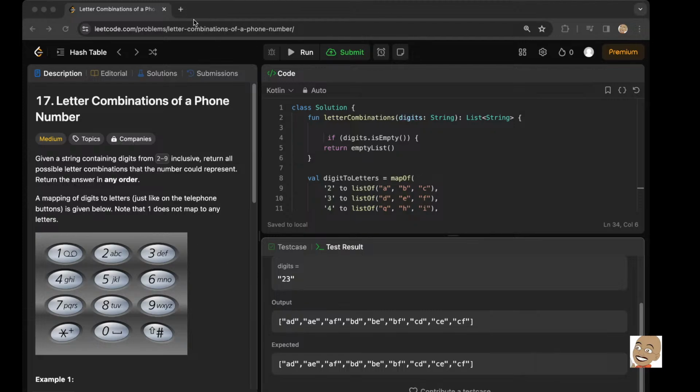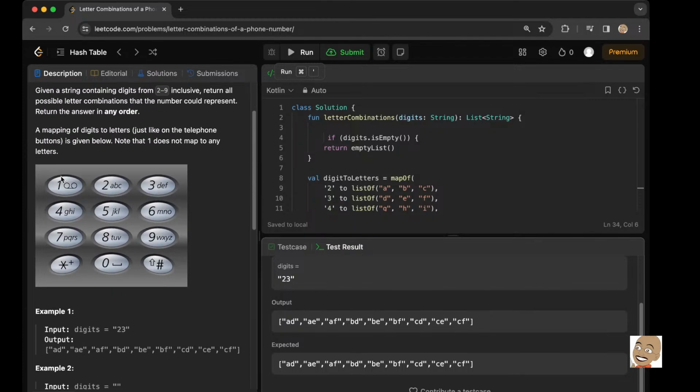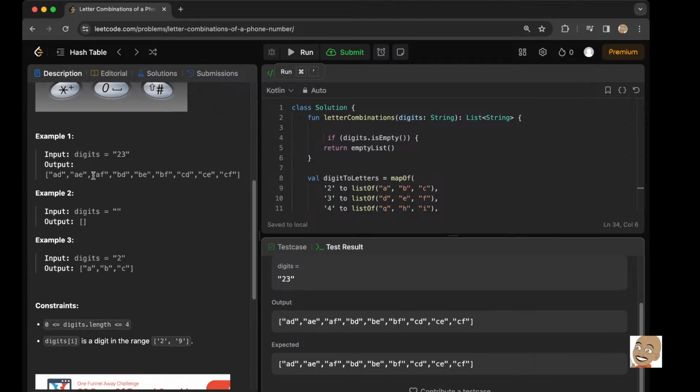So, what I have for you guys is letter combinations of a phone number. It says, given a string containing digits from 2 to 9 inclusive, return all possible letter combinations that the number could represent. Return the answer in any order. A mapping of digits to letters, just like on the telephone buttons, is given below. Note that 1 does not map to any letters.